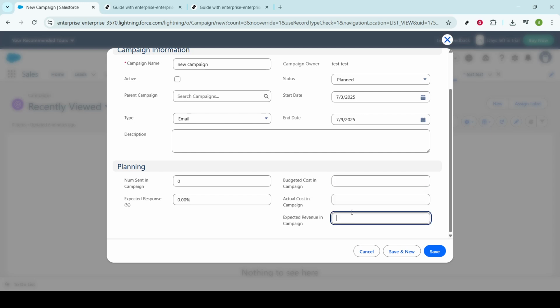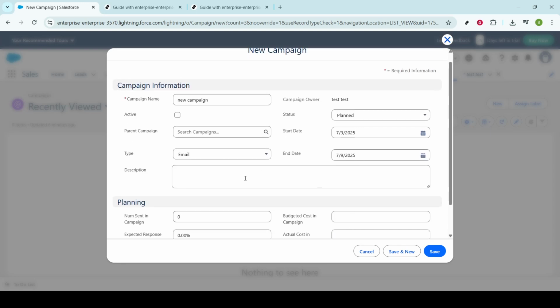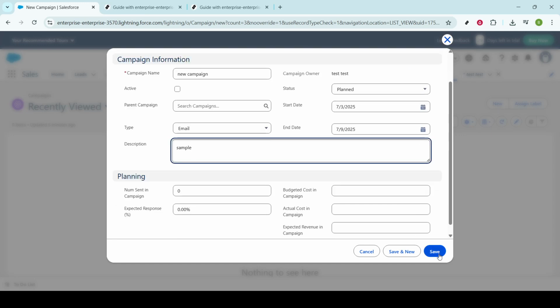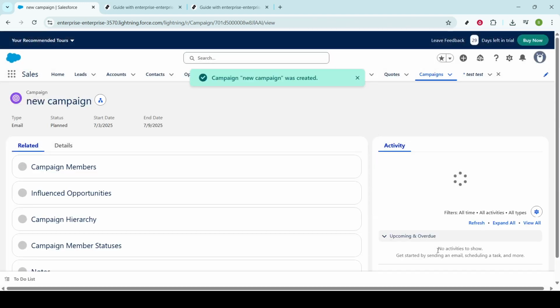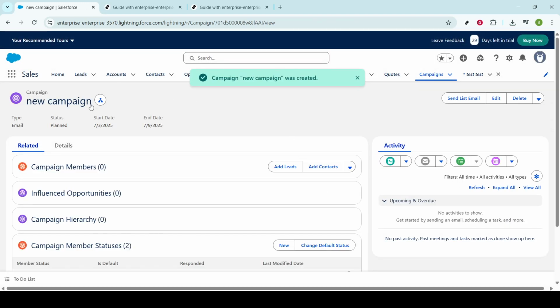Also, remember to add a description to your campaign. This section is perfect for internal notes or any specific instructions your team might need. Once all the necessary information is filled out, simply click on Save, and your campaign is now officially set up in Salesforce. Now, let's talk about the why.